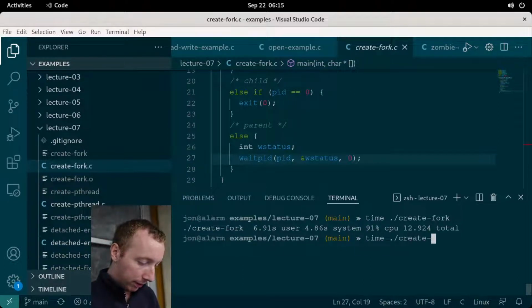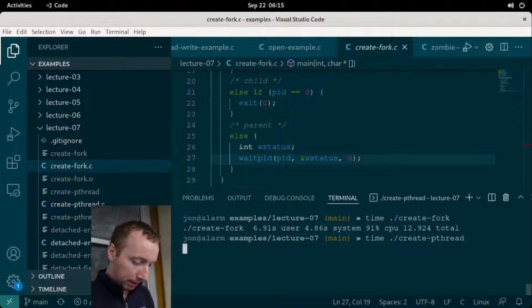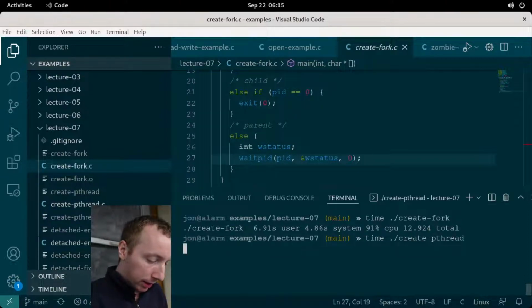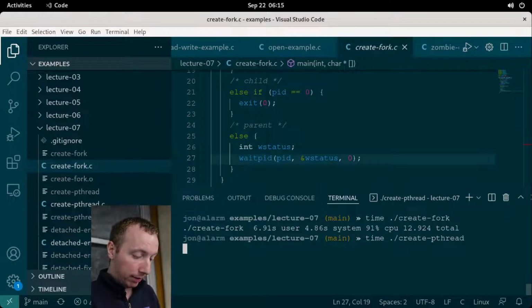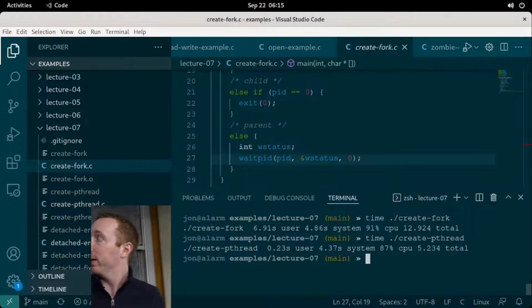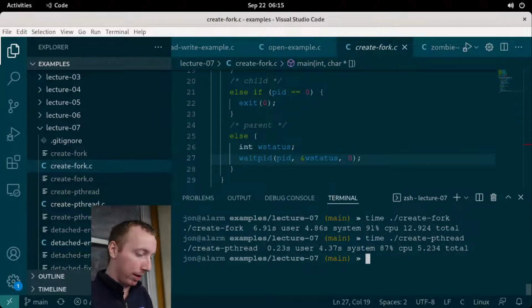Later, we'll figure out how to create threads, but just to time it without showing you the code, we can create threads and hopefully it's a lot faster, or otherwise this is going to be embarrassing. And there we go. So 5.2 seconds, it's a lot faster to create threads than processes. And let's go ahead and figure out how to create threads.